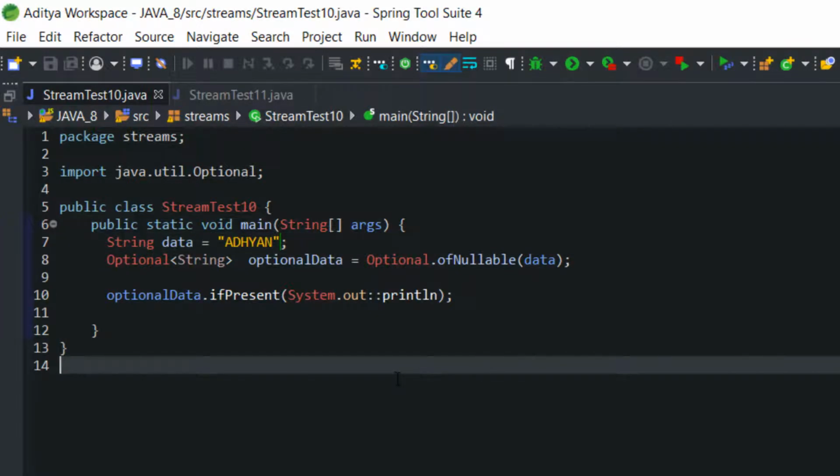Now from this example we understood how the ofNullable method, isPresent method and ifPresent method will help us to avoid or to manage NullPointerException. Now let's take one more example, and in this example we will see what are the different types of methods that exist in the Optional class.